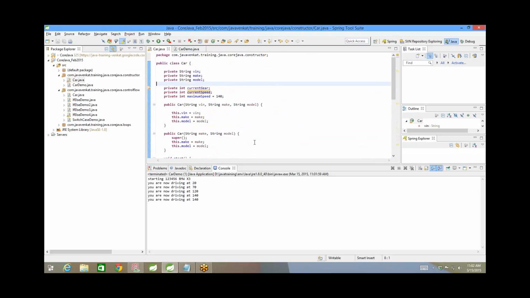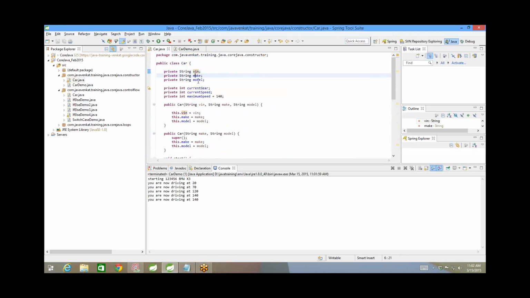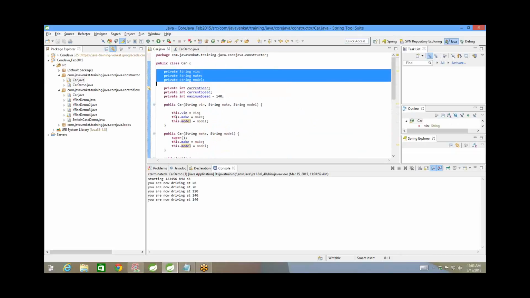Now I have an important point here. Did you look at this one here, vin, make, model? These three vin, make, model properties, we made them private, okay? Because we do not want this vin, make, model to ever be changed after the object is created, after a car is constructed. We do not want it to be changed. But understand that last point, after the car is constructed.